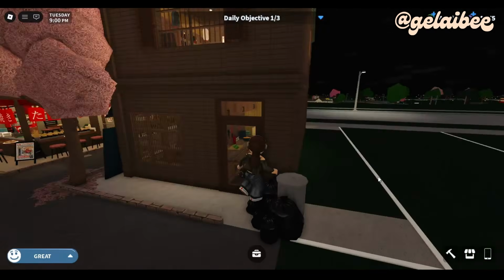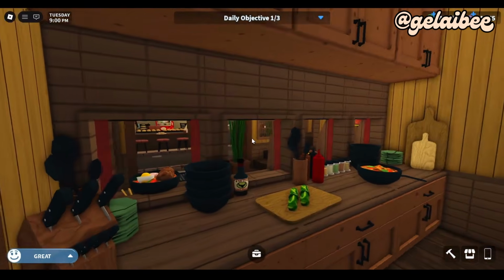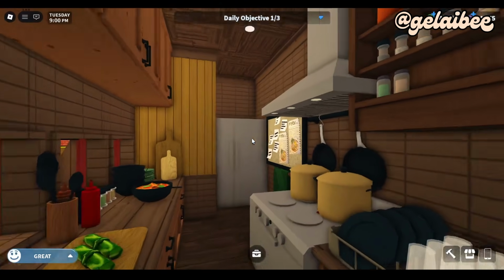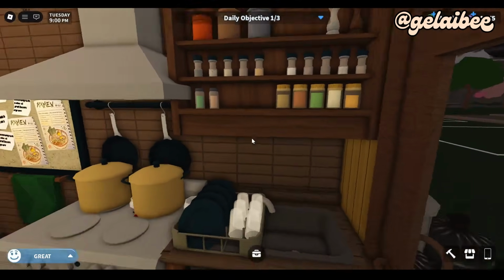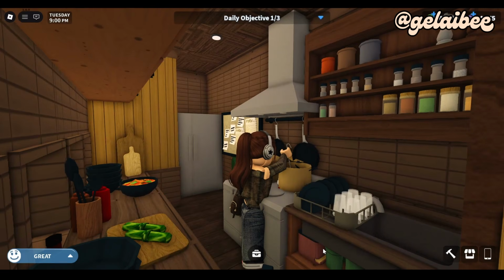So the kitchen staff will have to enter from the back side of the shop because we only have a small space. So this is the whole kitchen. We have lots of prepping counters in front of the dining, then the stove and sink at the back. These large pots are functional for roleplay purposes, and let's pretend that we are cooking the ramen broth in here.